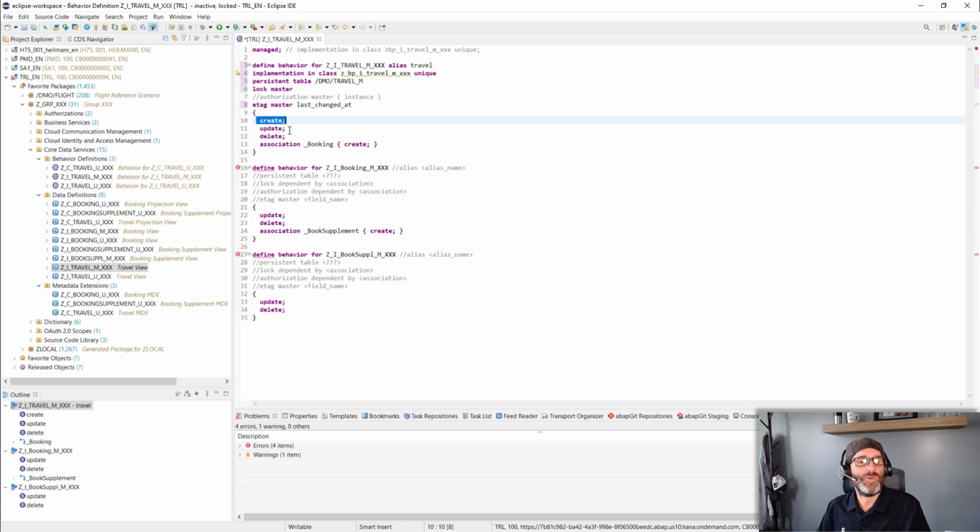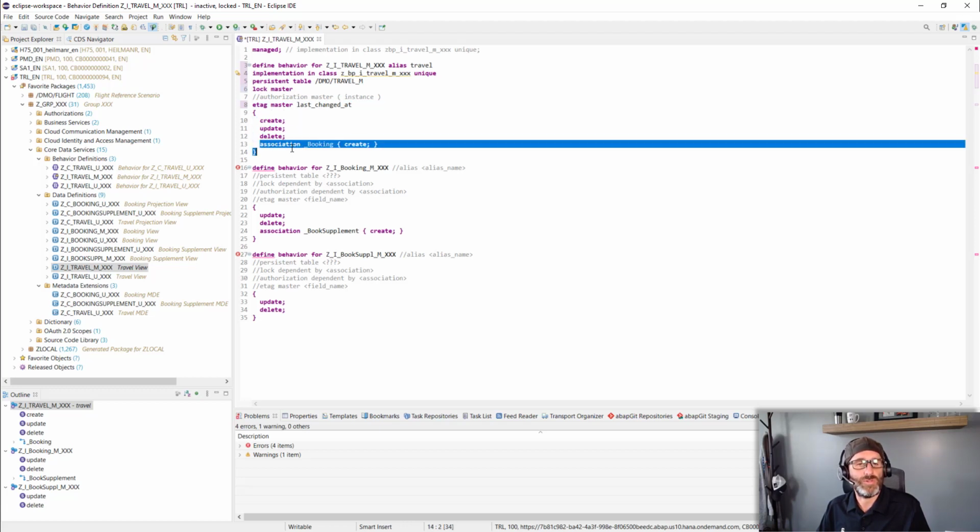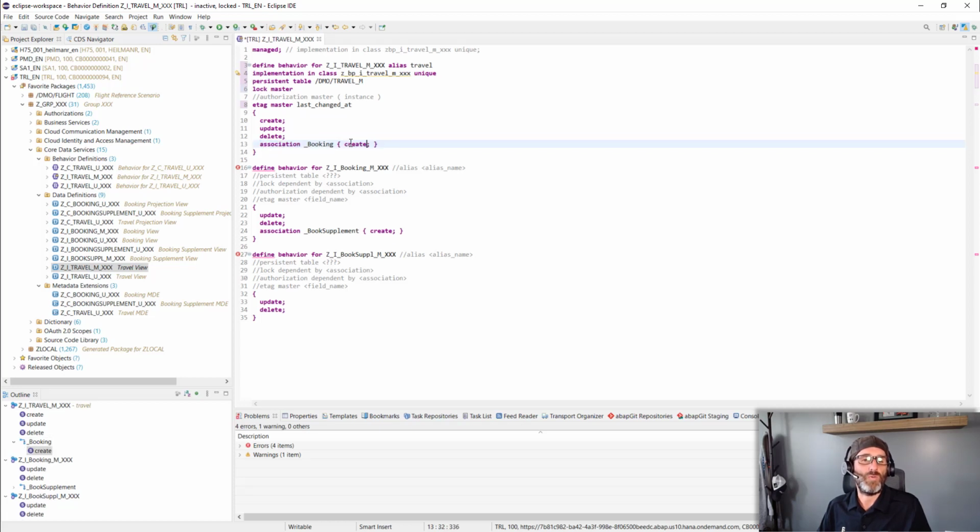And then we're going to support create, update, and delete operations, and of course association to booking. So when a travel record is created, we also assume that a booking record that's tied to that travel record will be created at the same time. In the unmanaged scenario, we'd have to implement each one of these operations. In this case, the framework's going to handle it for us.